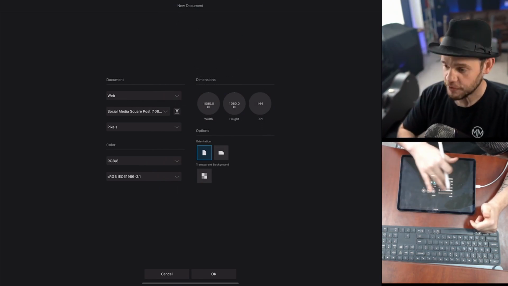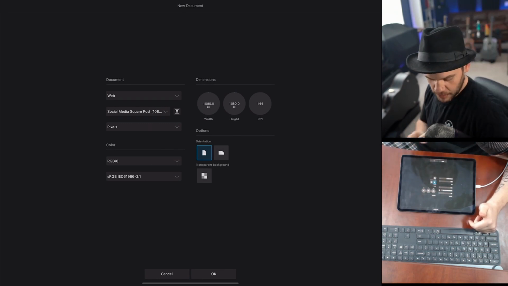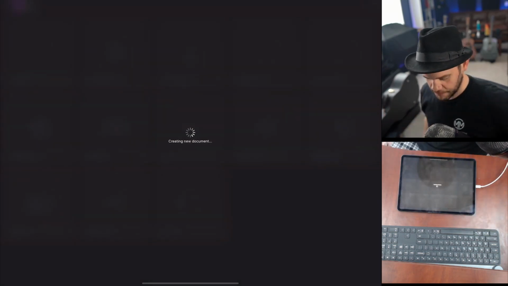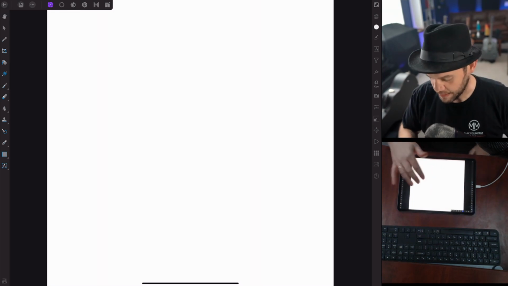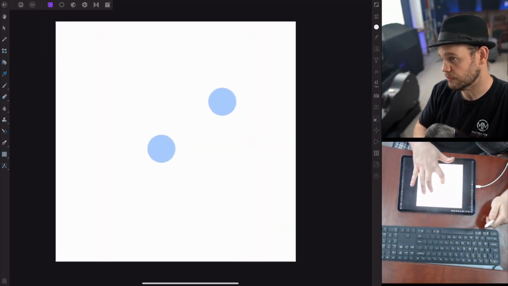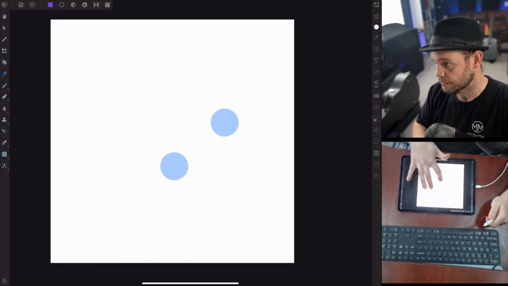And that's it. So I'm just choosing web up there. That's the type of document. And then the size is going to be a square. Only thing we've got to change. And then we hit OK. Once we do that, we have this blank canvas and it fills the whole screen. I'm going to just pinch with my fingers to zoom this out. And you can do that as much or as little as you want.